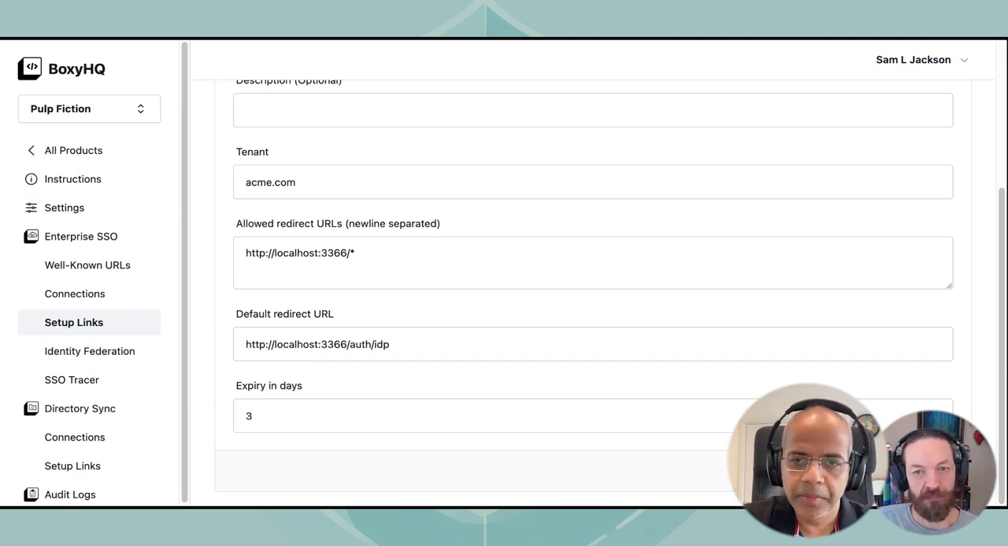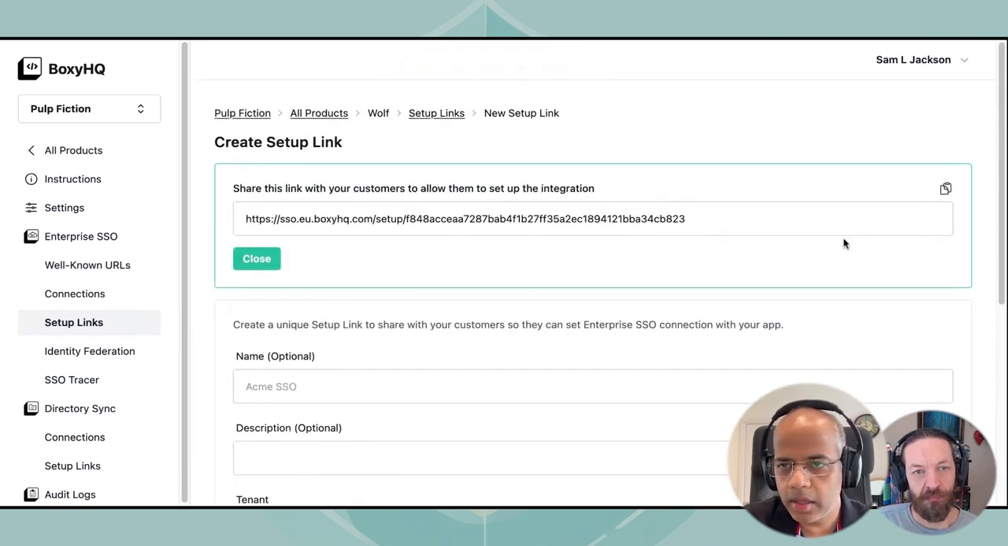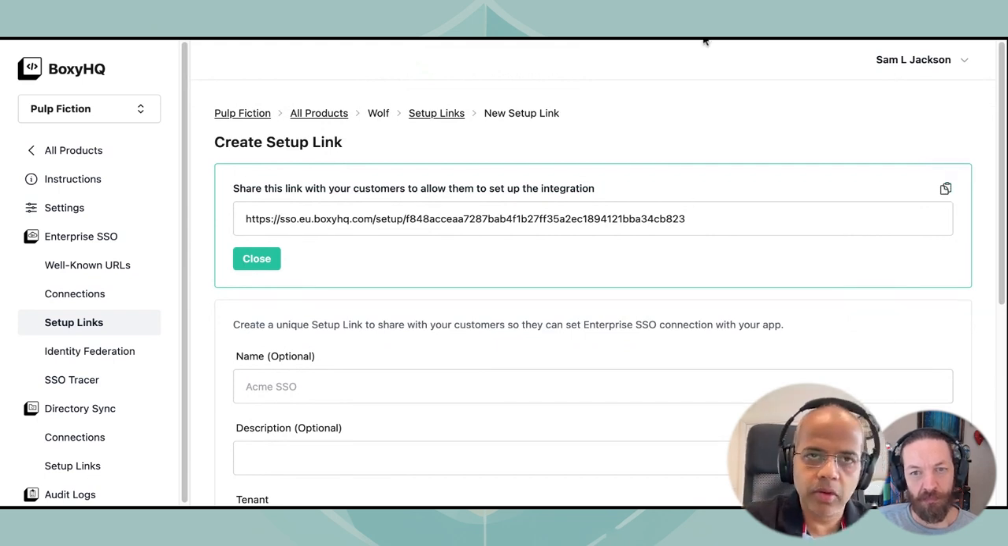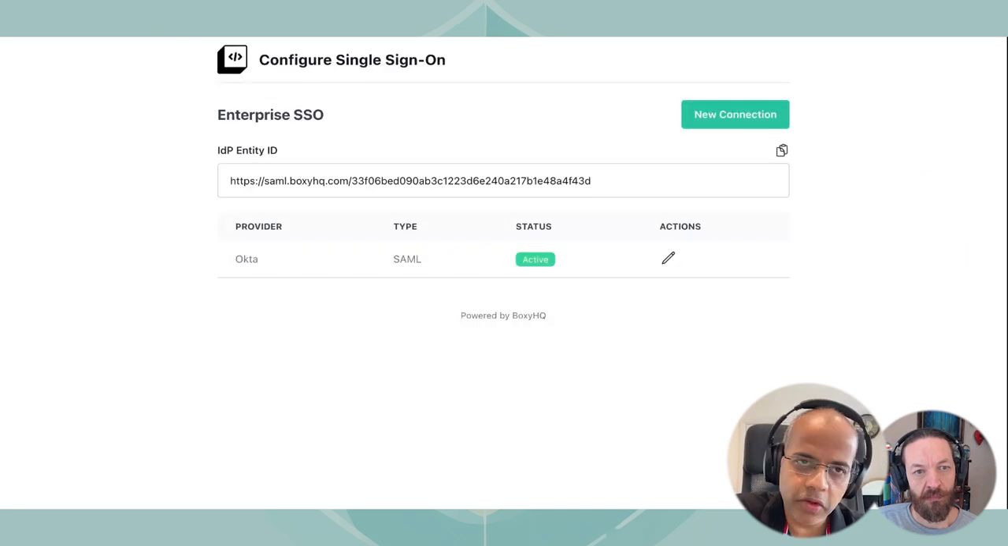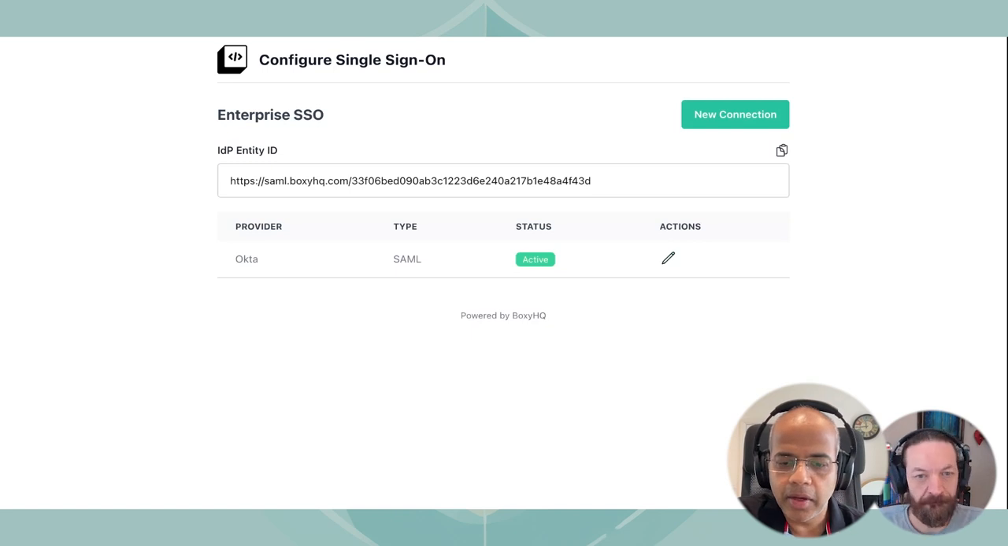Create a setup link. You now end up with a unique URL that you can copy over. And I'm just going to quickly show you where that URL leads. So you would share that URL with your customer. Now they can effectively self-provision the connection instead of you doing it for them. Here, because the tenant is acme.com, you see that we've already set up a connection. They will see that. They can edit and modify that if something's wrong there, or they can create a new connection.